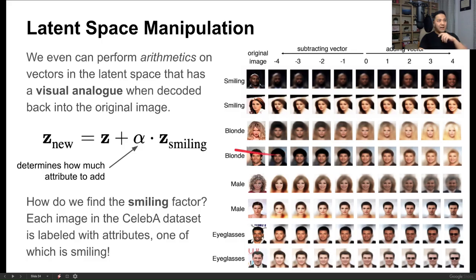By changing alpha here, as a result, the reconstructed images have a very smooth and beautiful effect on this CelebA dataset. So you can see, with smiling, you go from the original image, with no adding of any factor, or you can subtract the smiling factor, so it becomes a really frowning face, and you can add the smiling factor, and so on and so forth. You can do it with blonde hair, with more male features or female features, having eyeglasses, and so on and so forth. It's really cool stuff, right?